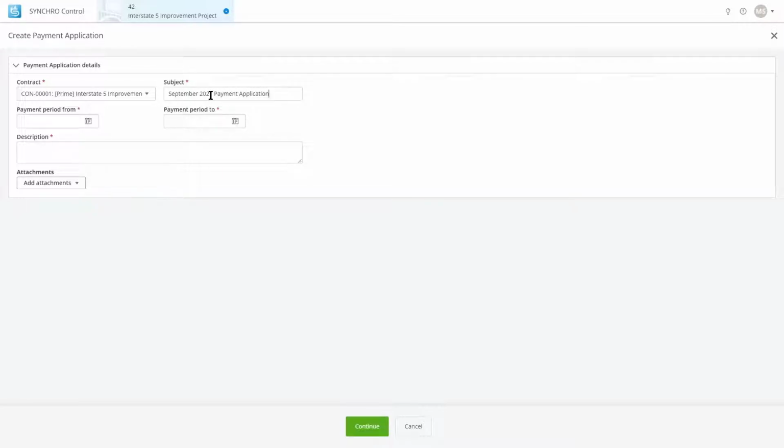And note the name, right? Payment application. It is an application. Somebody is applying for payment. They have completed work and they want to be paid for it. Hence, payment application being the name.